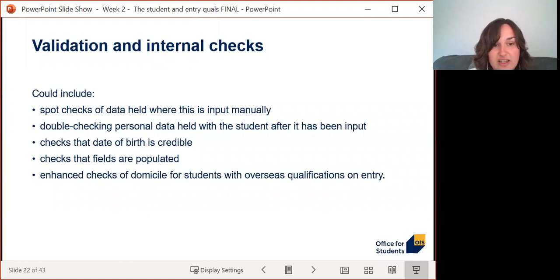Double check the personal data held with the student after it's been input. So give it back to the student and get them to confirm that it is what they said it was. Check things are credible. If you've accidentally typed in a date of birth incorrectly and it's clearly not feasible, for example it's after they've started their course, spot things like that to make sure there's not any bonkers data in there, shall we say.